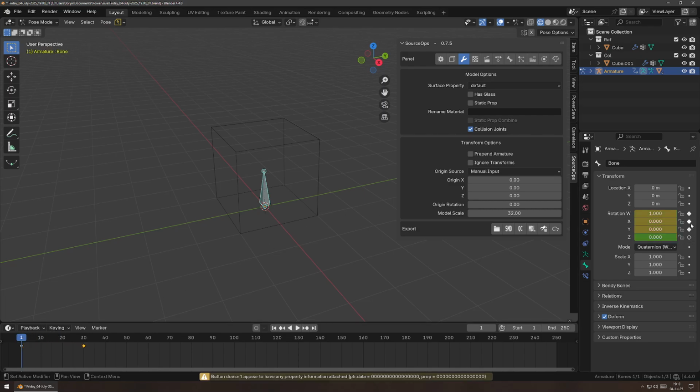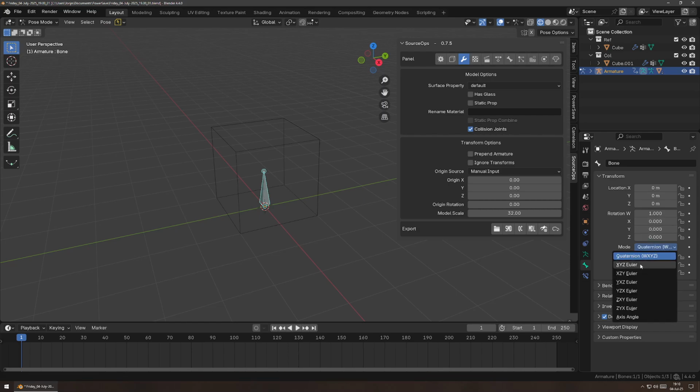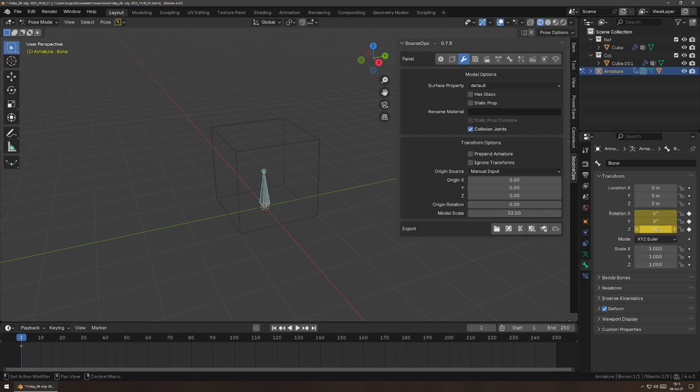That's fine. I'll just remove that keyframe and make sure that this is set to XYZ Euler. Add a keyframe here. I don't actually need these channels, so I'm just gonna get rid of those. 360. Add a keyframe there. Okay, that's not the axis I thought I was spinning around, but other than that, we're good.